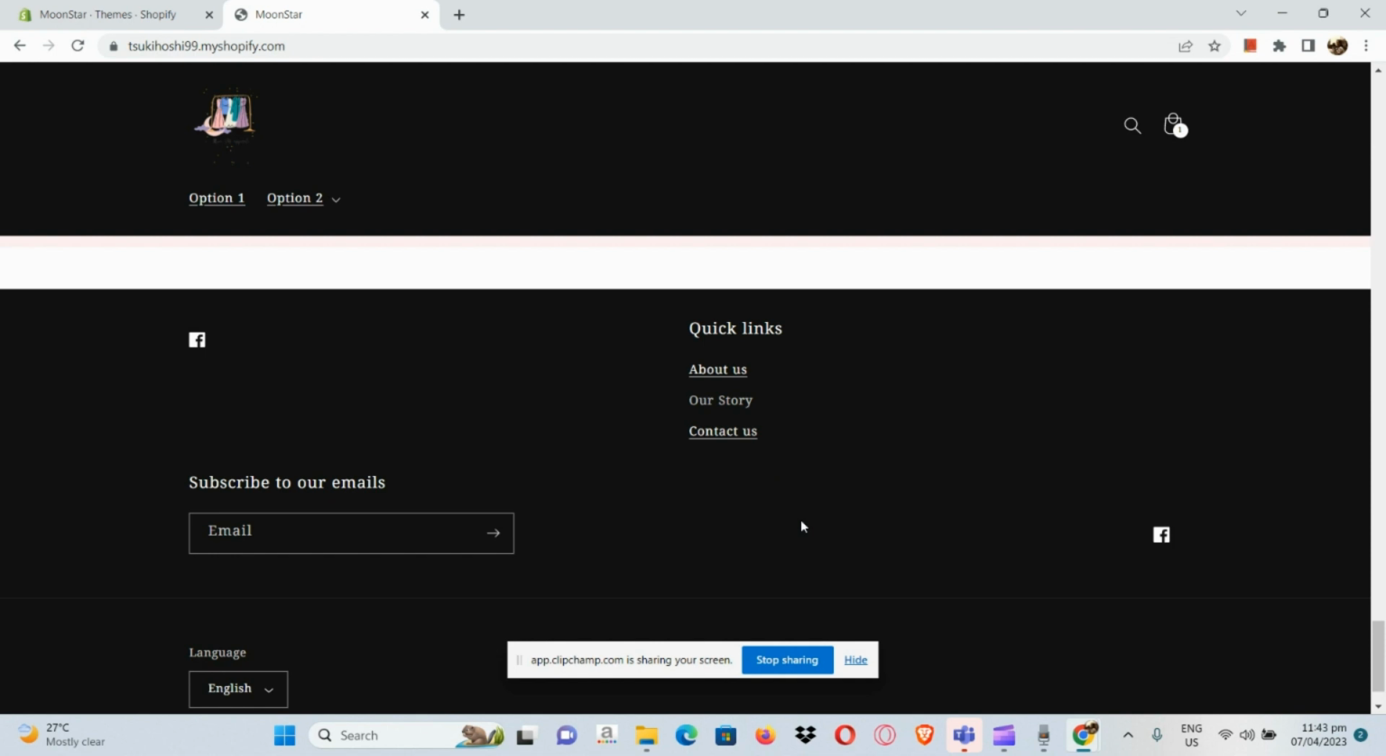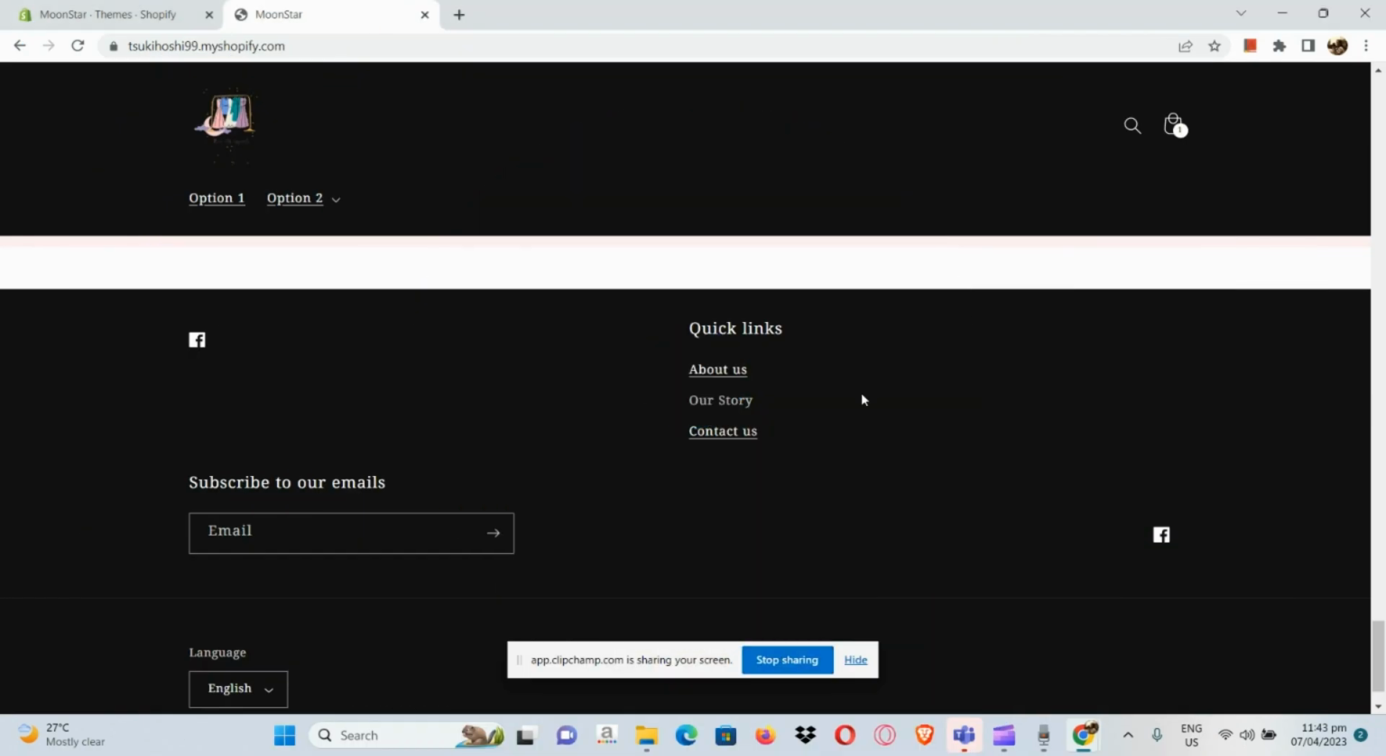Now the last is your user experience. So the footer is an important part of the overall user experience of your store, and it provides an additional point of reference for customers to find information they may be seeking, such as links to your FAQ page, customer support, or other relevant pages.